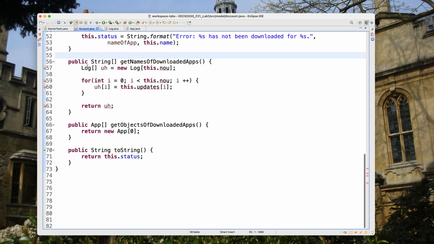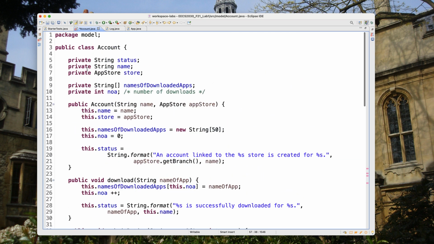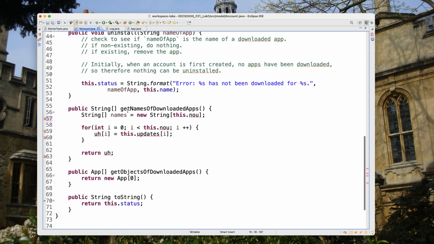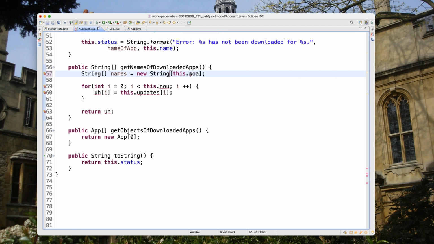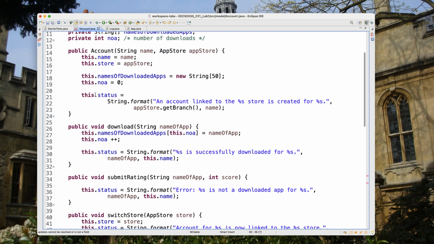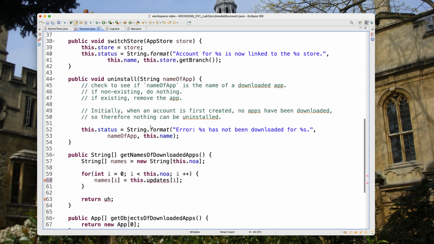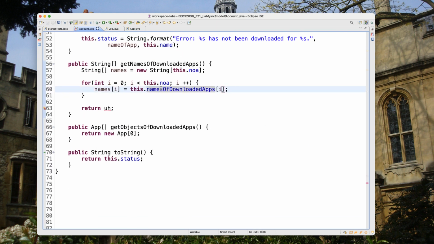Okay. So the array we want to return is actually a string array. We want the names over here. That's what we want to return. And then we're going to say the string array, and the counter we want to use is actually NOA, number of apps. This dot NOA, and then this dot NOA, and then this will be the names array. This dot, what should be the string array name? Should be names of downloaded apps. Let me copy that. Names of downloaded apps, and then we're going to return this names at the end. That's what we get. Okay, that's the first method.